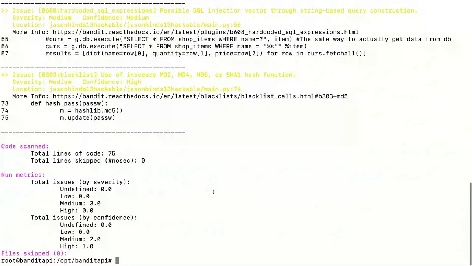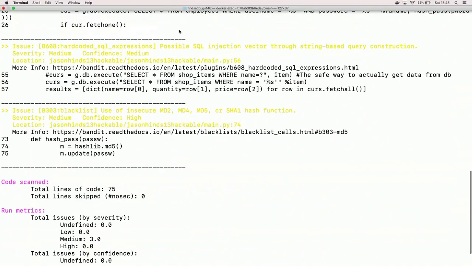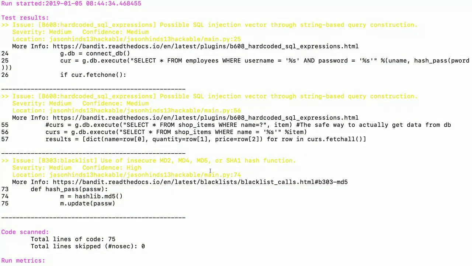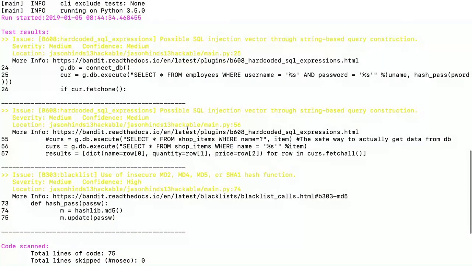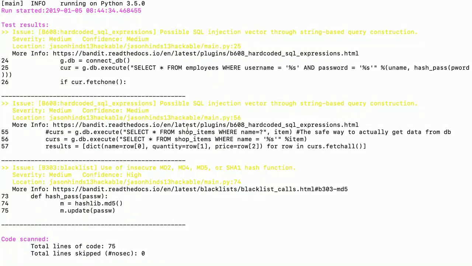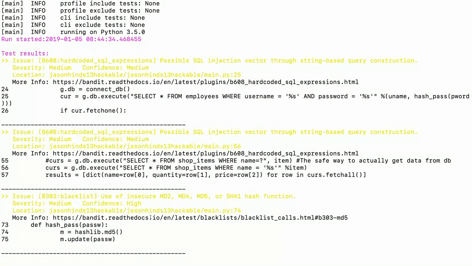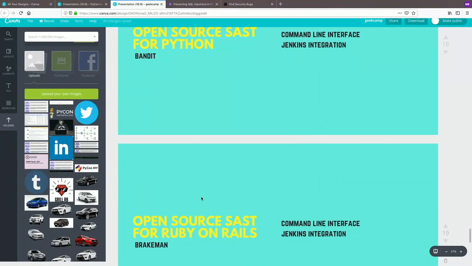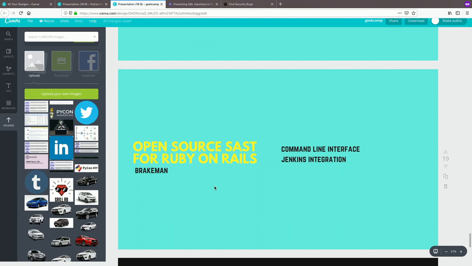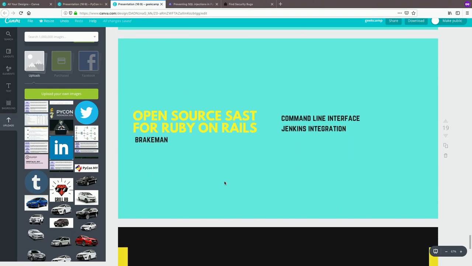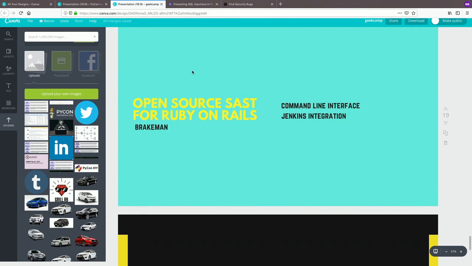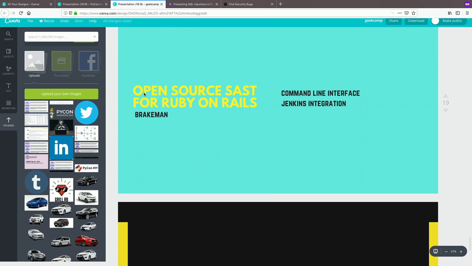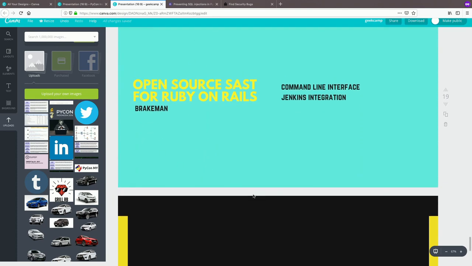And Bandit can be integrated into the CI/CD orchestrator as well. Basically it looks like the same thing, you know. The difference is only the programming language. Let me go back to the slide. And the last one, we'll talk about Brakeman. It's an open source static application security testing tool for Ruby on Rails. So if you guys are using Ruby on Rails, you can use Brakeman to identify security issues in your code.